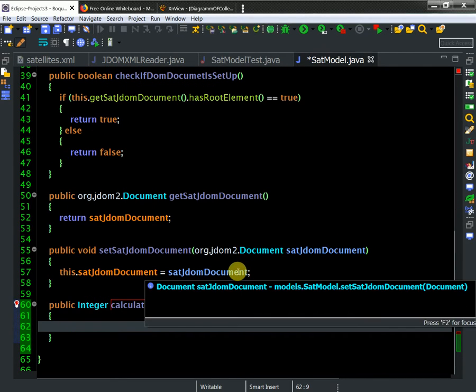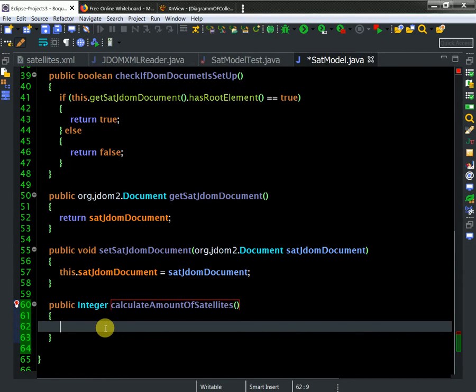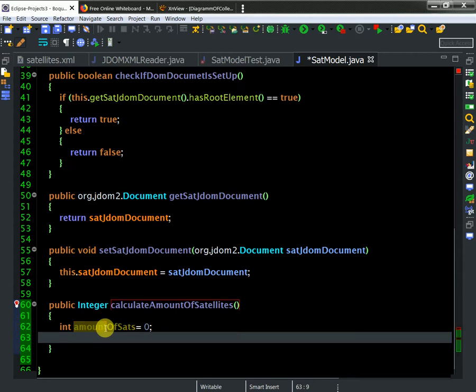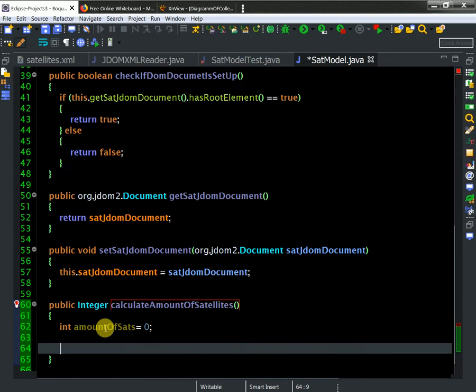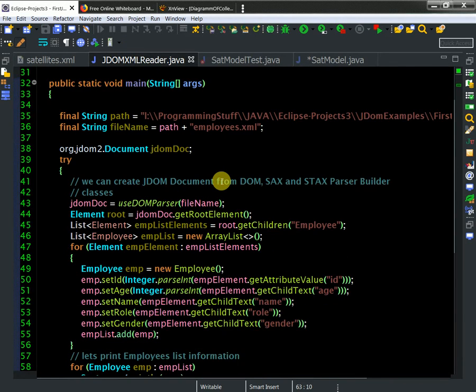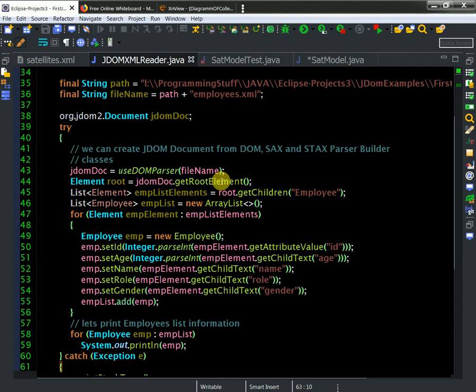Let's put it back. Okay, first of all, here in this part of code I use a primitive type, and I will say int amount of sets equals 0. Now I need to loop through it, and I need one example of how to loop through this JDOM document.